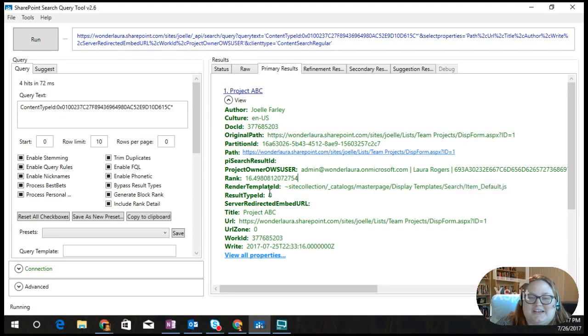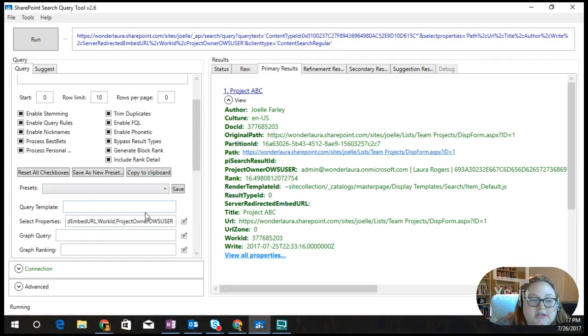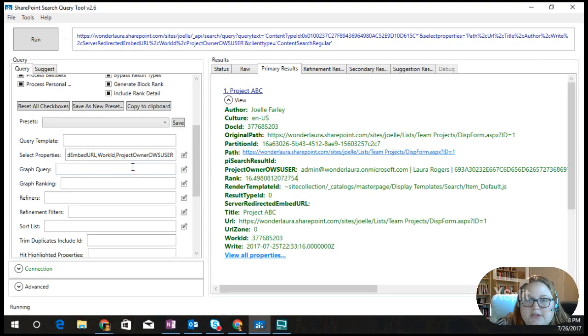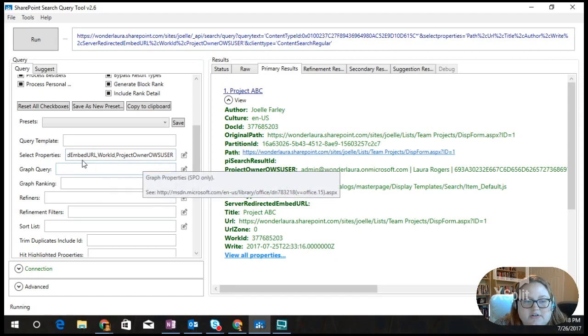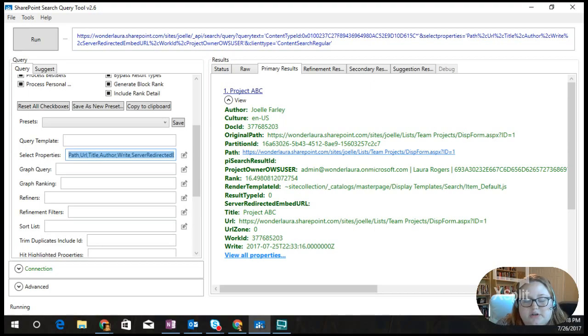So that's just a trick that I realized I could do, because when you're trying to troubleshoot stuff and you need that value, it can be frustrating to try to copy it from that view all properties. But if you just put it into the select properties, then you can easily do that. And that's another thing with the select properties. If you just want to get right to the nitty gritty, you can fully list, separating with a comma, all of the properties that you want to see or that you're trying to troubleshoot, and those things will show up here for you immediately.